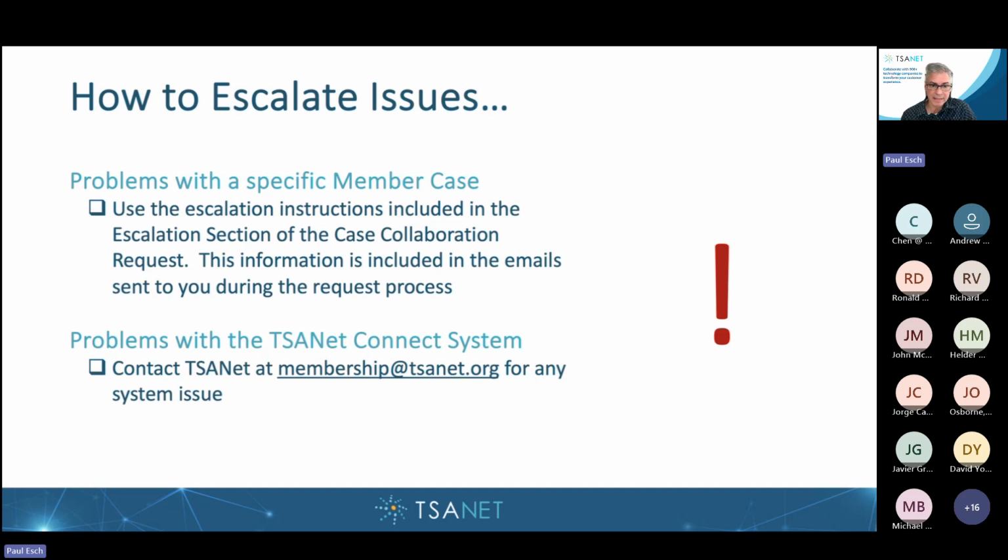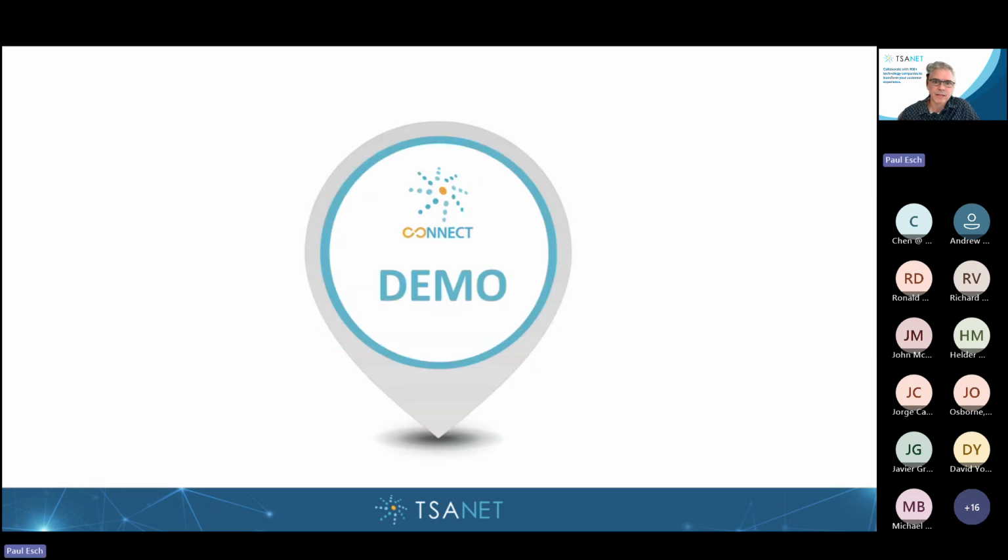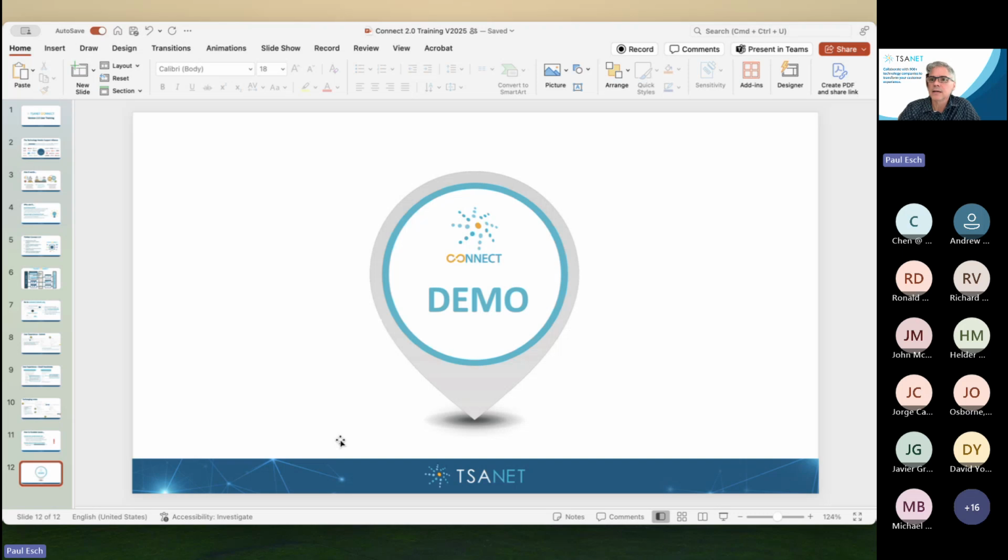And then for the TSANet Connect system as well, so any type of issues with login, any of those types of things, contact membership at tsanet.org for any system issue. You'll see we also have chat available. And then, of course, any type of system outage, we have phone support as well. So that's all available as part of any type of system issue. And I'll show you where all of those resources are available as well within the system. Okay, so with that, I am going to switch over to a quick demo.